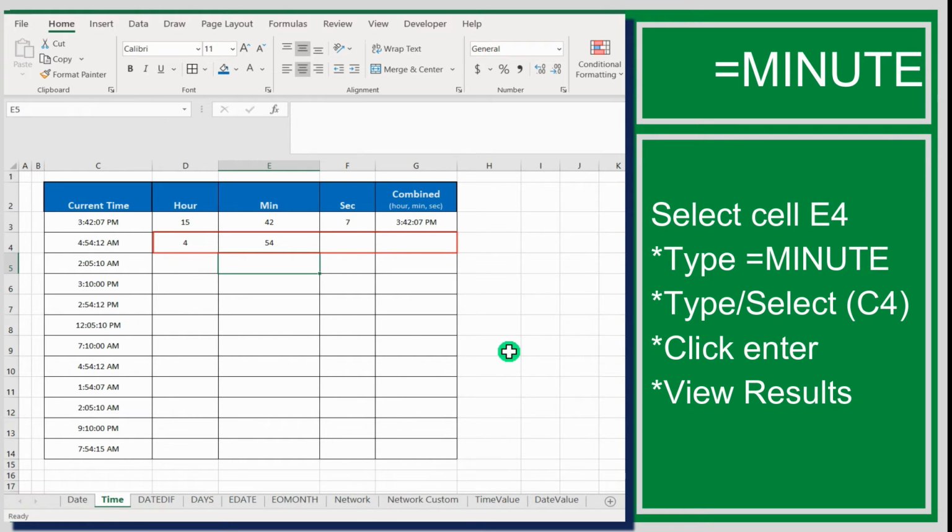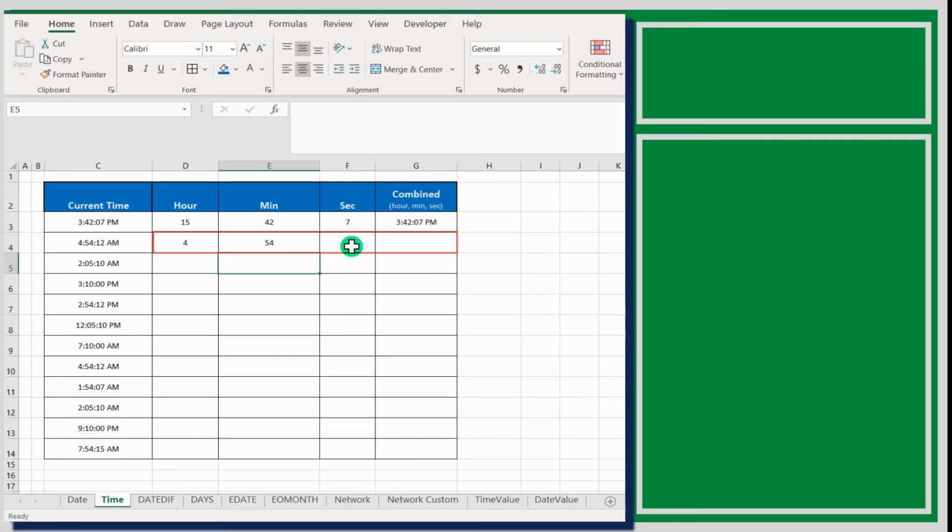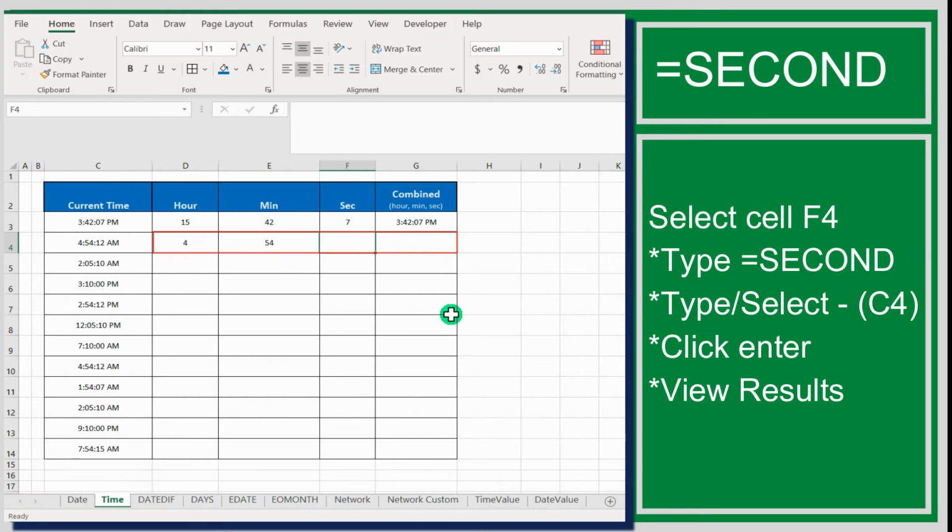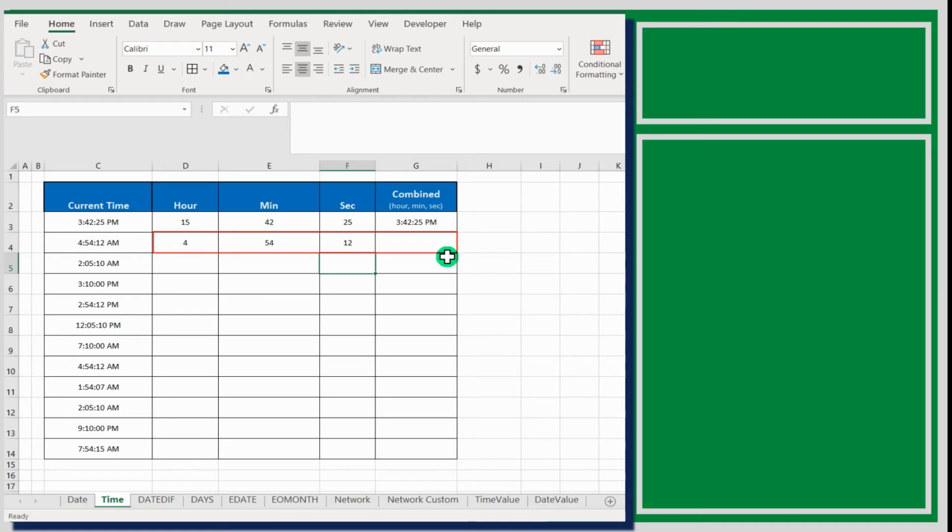Okay, let's do the same for the second. Place your mouse inside of cell F4. Type equal. Let's go ahead and type the word second. Let's place an opening parenthesis and click cell C4. Let's place a closing parenthesis and click enter. Okay, so as you can see, our information does mirror 4 hours, 54 minutes, and 12 seconds.